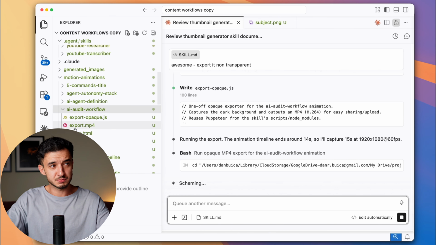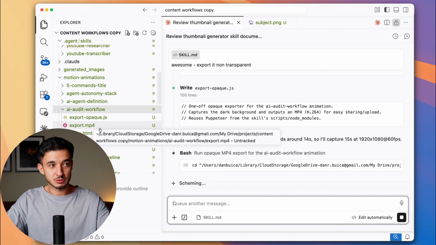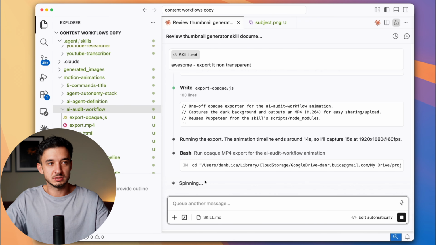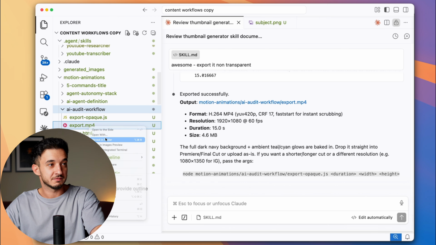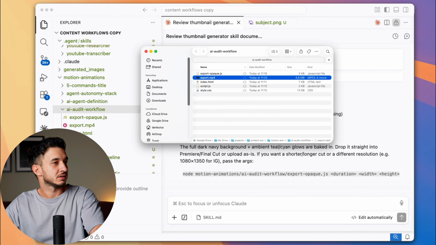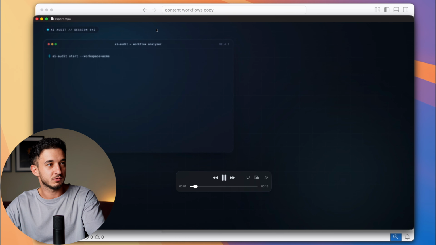See, it created this export.mp4. But it doesn't work yet. We must wait for it to finish. And it's pretty much done. So let's just right click the MP4, reveal in Finder, and then go ahead and play it. Okay, and play. Let's see what it did for 15 seconds.